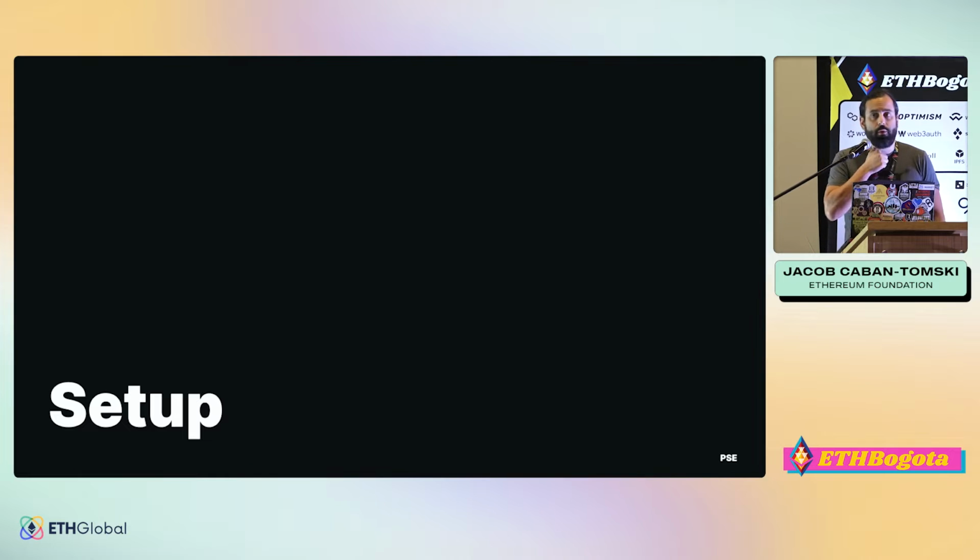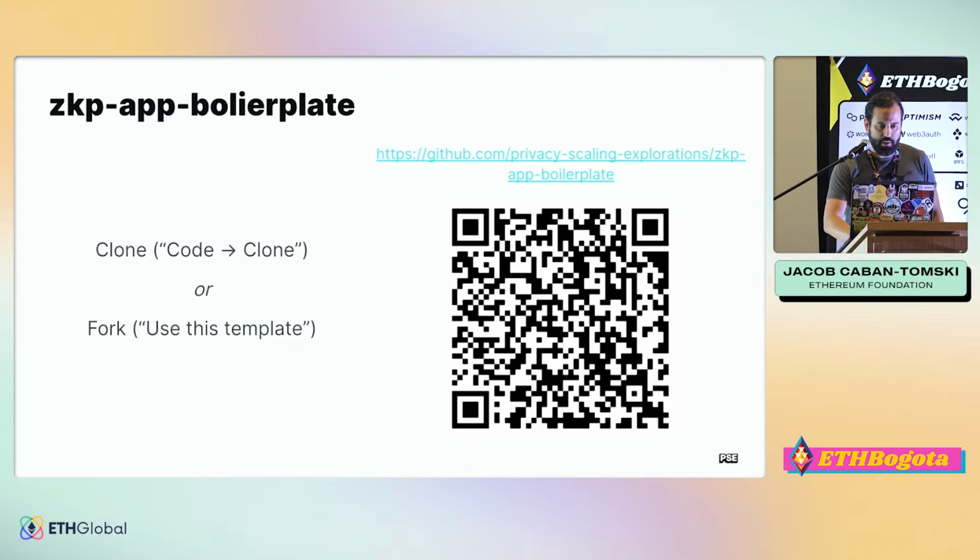So first, for the template I'm going to be going through today, we're going to go over some of the setup instructions. This is called ZKP app boilerplate. It is an app that some colleagues of mine have made. You can find it at github.com/privacy-scaling-explorations/zkp-app-boilerplate. You can choose either to just clone it directly, or there also is a "use this template" option if you want to have something you can directly commit to on GitHub or show off.